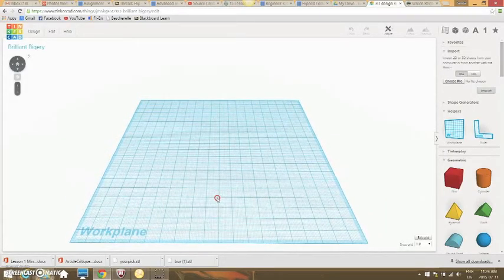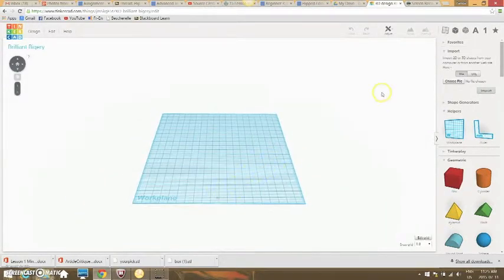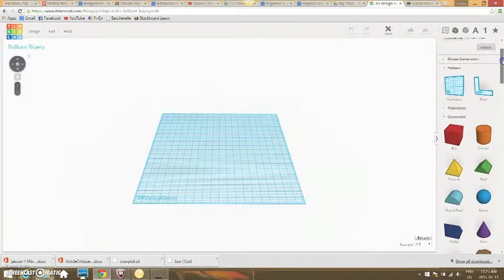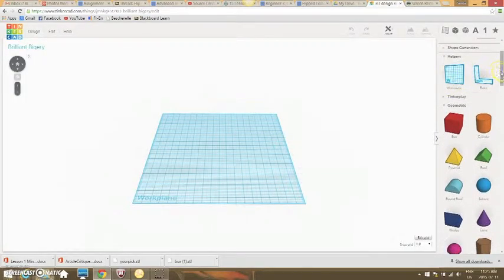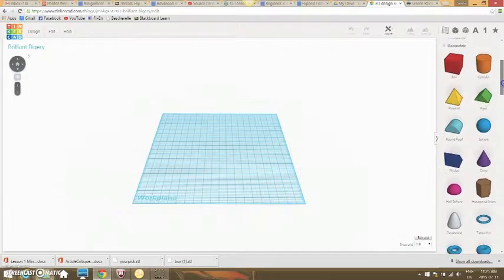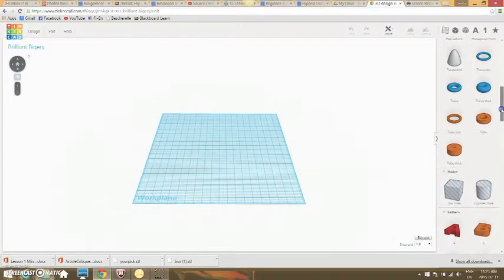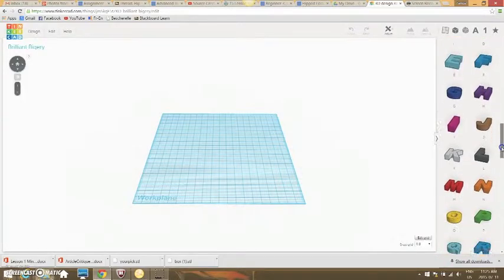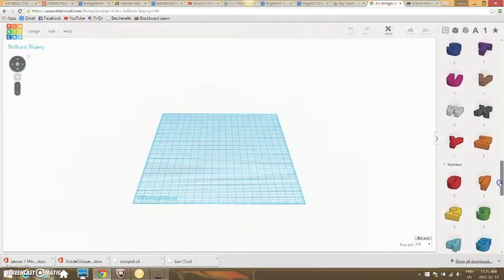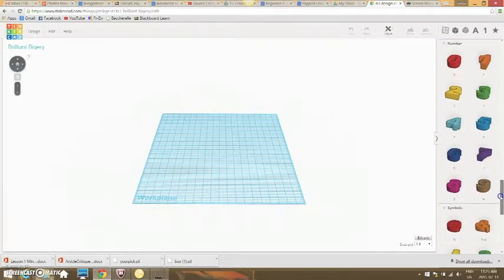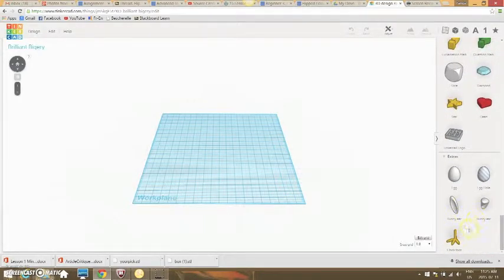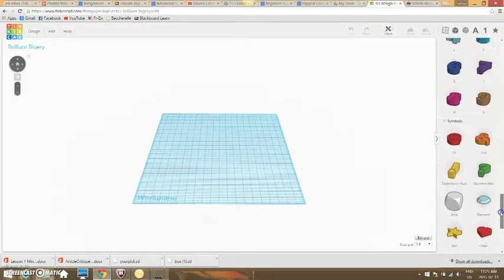Okay, let's get started. You'll see that there's a toolbar on the right hand side here. Scrolling down, you can take a look at the different features Tinkercad has. So you have rulers to help you measure your objects. You have the different geometric objects here. You have some holes, some letters you can use as well, numbers, and then some other interesting objects like bunny ears and a chick foot.